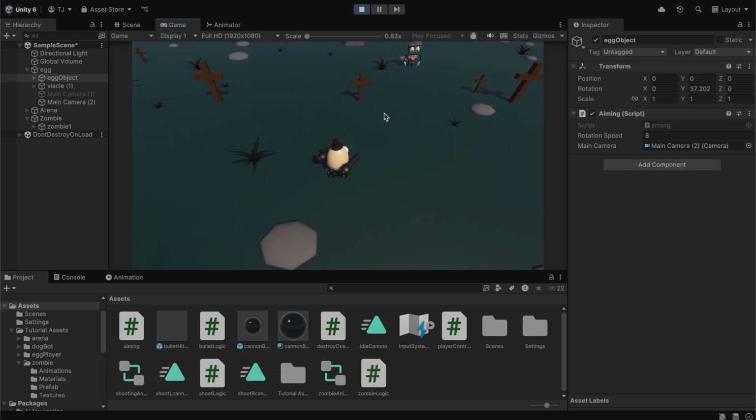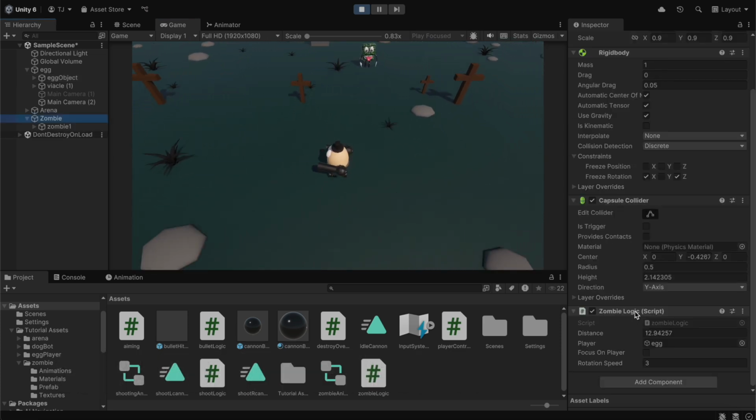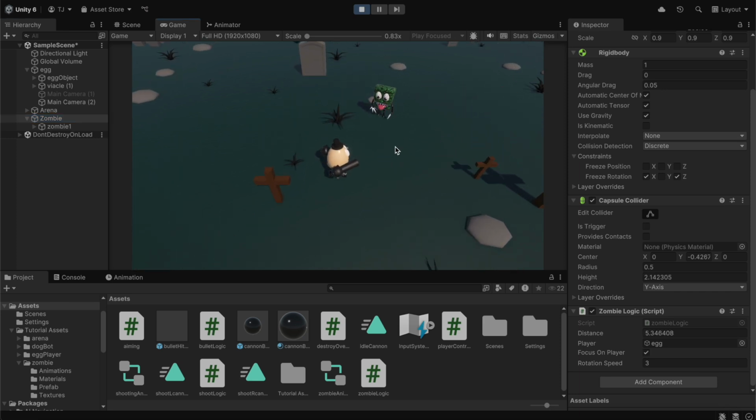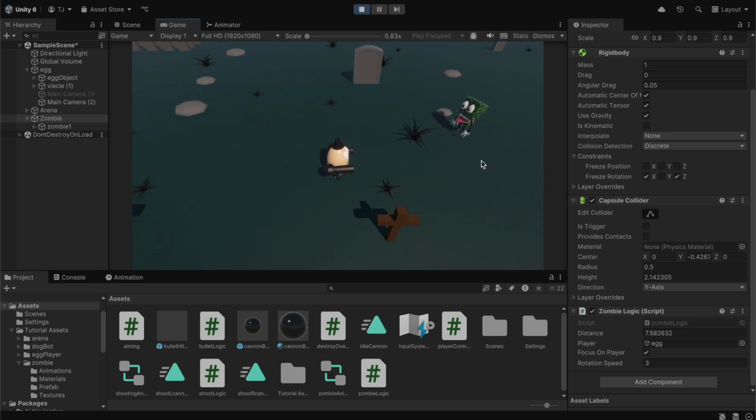Now, if we press play, as you can see, if we go like this, it's not rotating towards the player. But if we go closer to the zombie, let's look at the distance. As you can see, the distance is 12. So focus on the player is not active, but if we go closer, as you can see now it's active and it's always rotating towards the player.